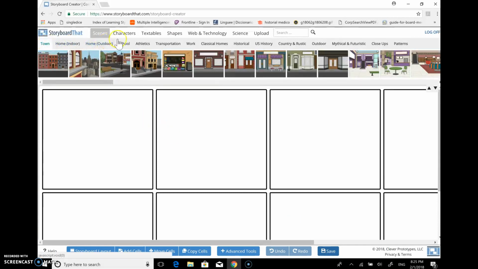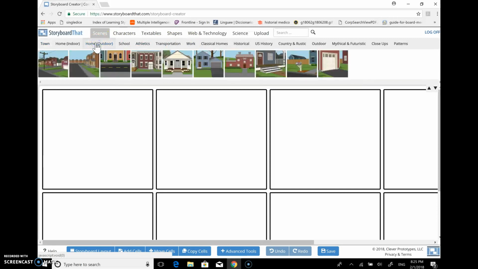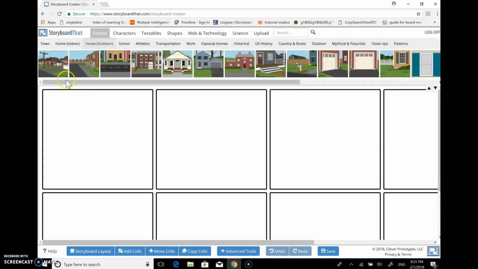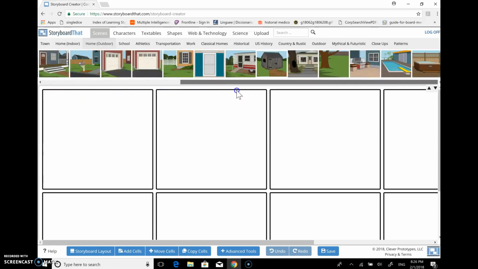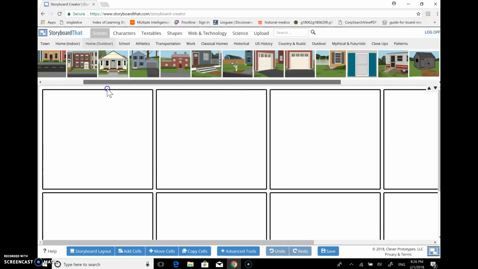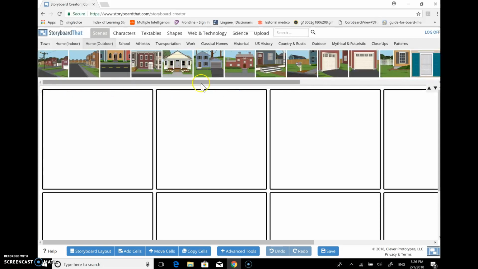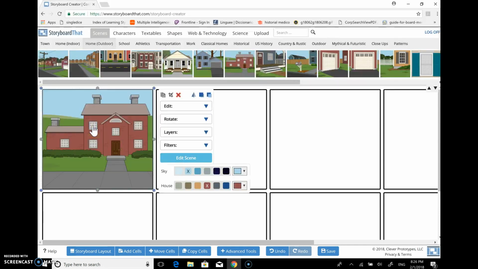So you'll notice we have a whole bunch of different things that we can work with on the top here. So since we're doing a house, I'm going to start off with home outdoor. And you'll see that we have a little sliding bar here with multiple possible houses we can choose. And I don't know, I think maybe I'll choose this one. Why not? So I'm going to click on this one and drag it to the first slide.